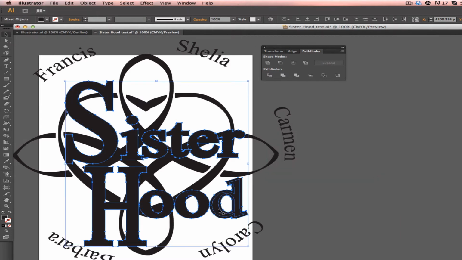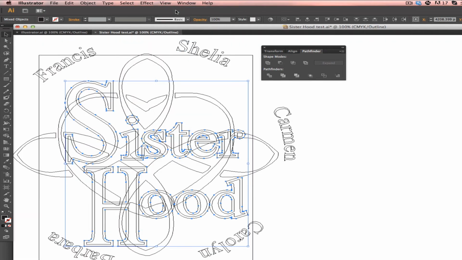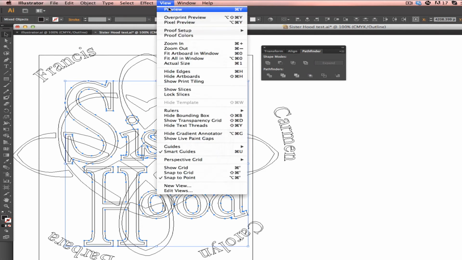And now the path is still selected. Let's look at that in outline mode and see how that looks. Okay, the offset looks about correct. We'll switch back to preview.